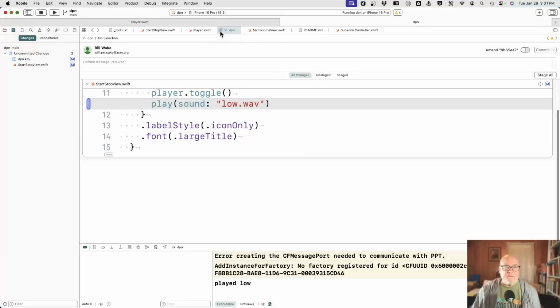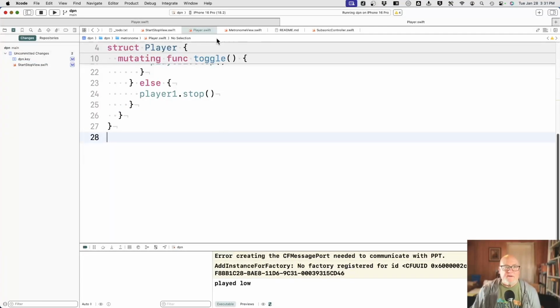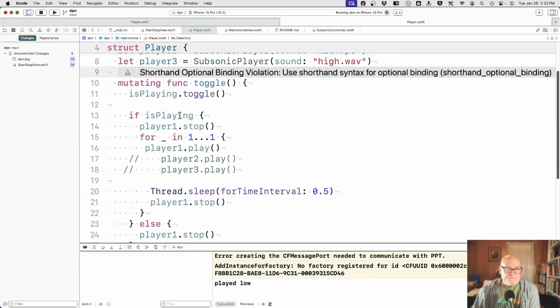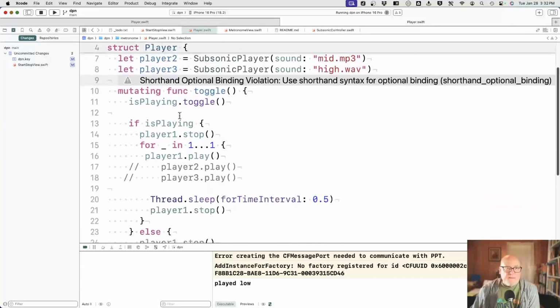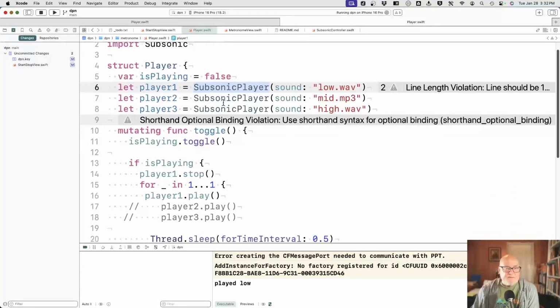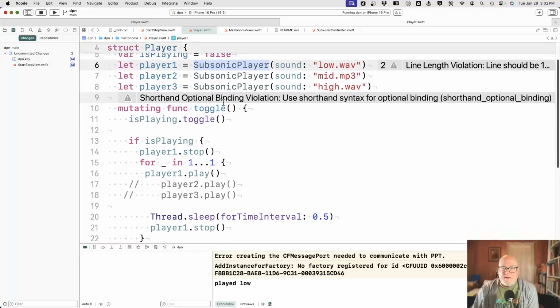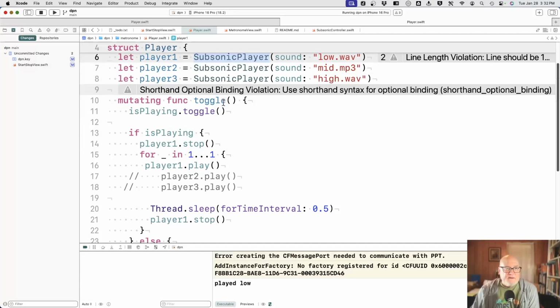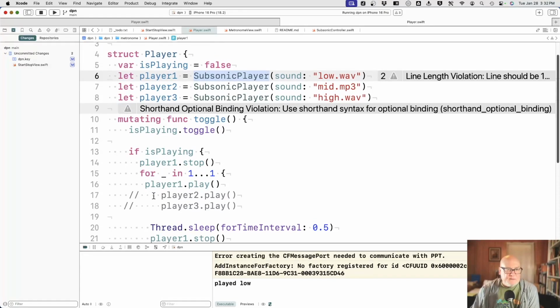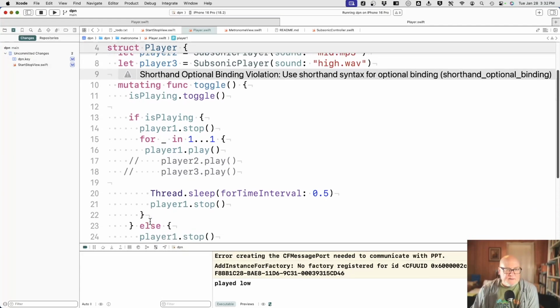Okay, now let's look at player again. Okay, so he's building the sounds with prepare. Player one stop, player one play, player one stop. Okay. Let's see if this will work again.